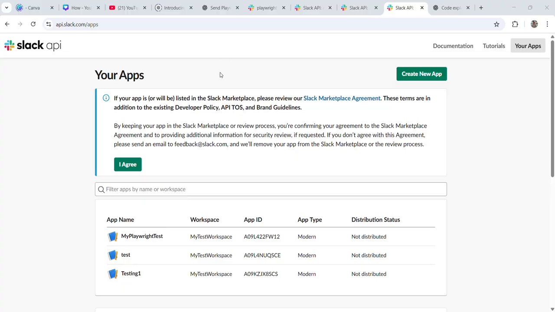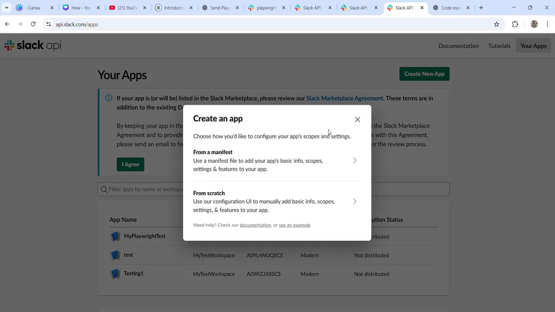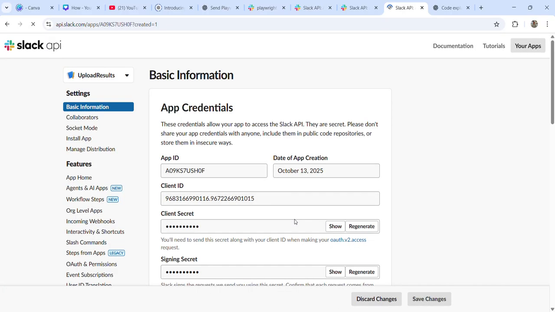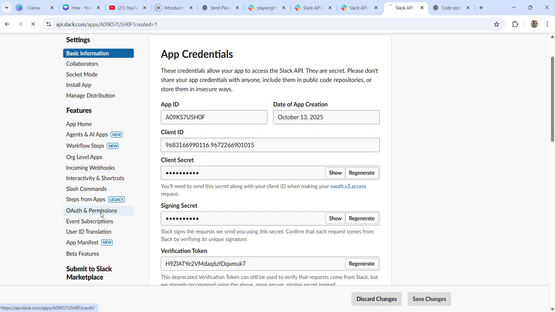As you can see over here, I have come to this particular URL. Now I will click on create new app. I will select the from scratch option. I will give my app name. After giving the app name, I will select the workspace. Then I will click on create app. Once this is created, I will move to the OAuth and permission page.